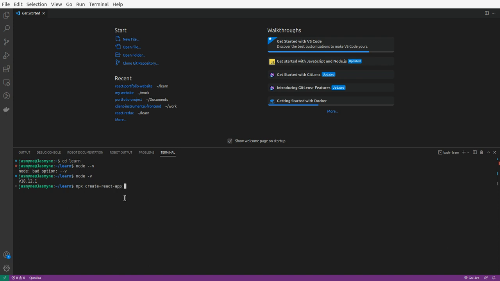To create a React application, you use this command: npx create-react-app. Let's call it my-first-website. If it's your first, you could call it anything you want, but it doesn't have to be in this format, separated with dashes, but we don't need spaces in between. Then you just hit enter.